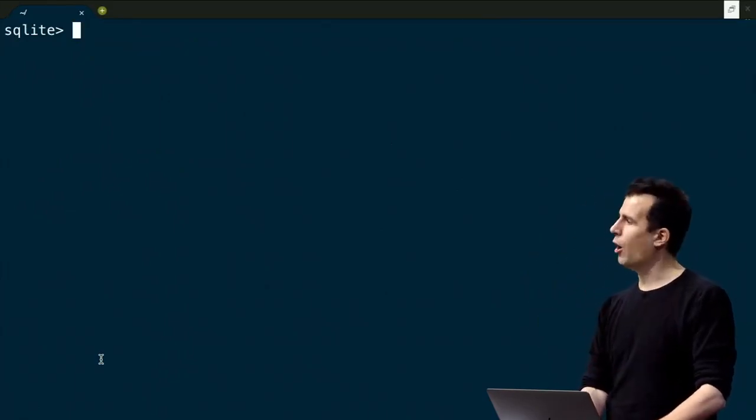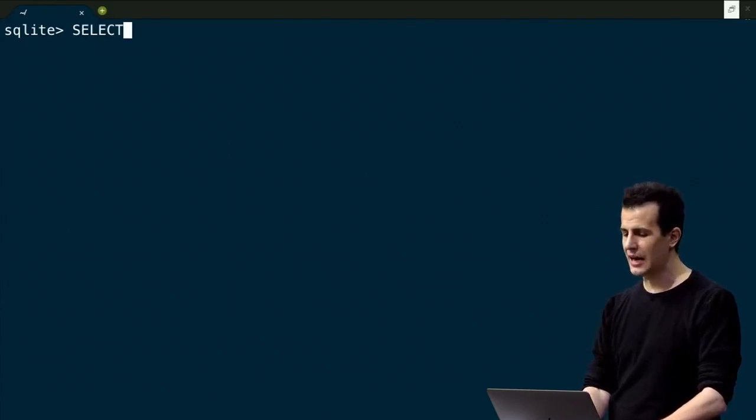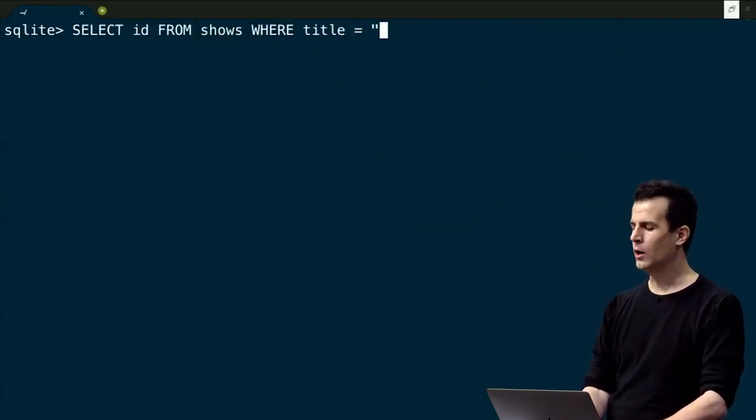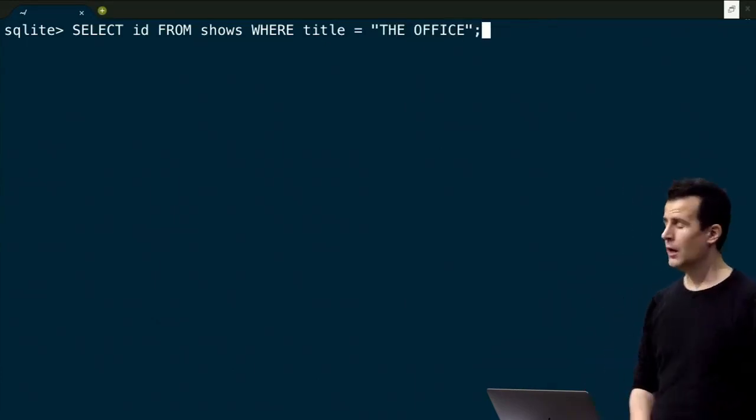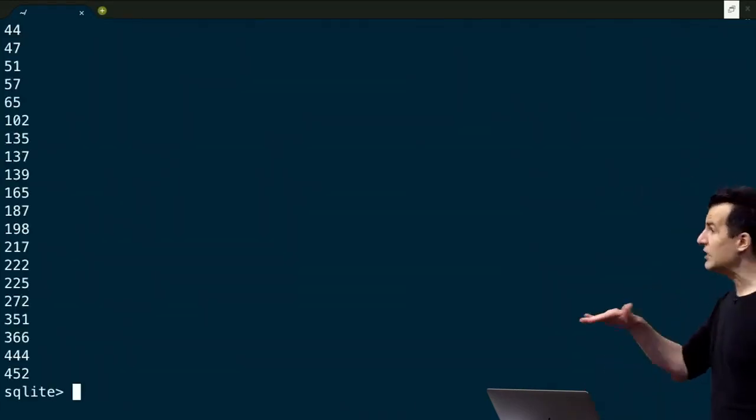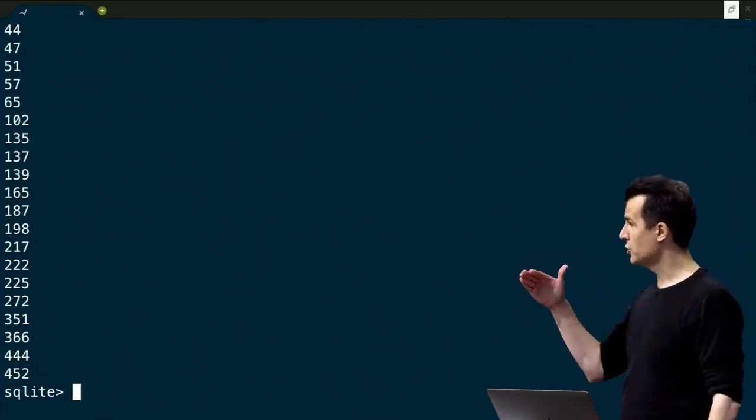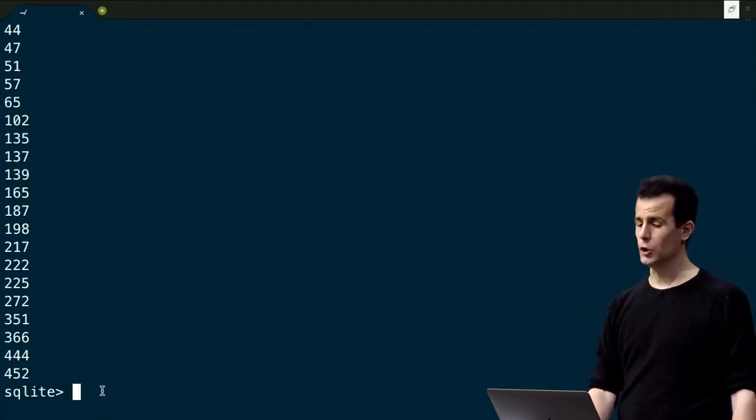Well, to figure out The Office, I'm going to first need to select the ID from shows where title equals, quote unquote, The Office, because a whole bunch of you typed in The Office, and we gave each of your answers a unique identifier so we could keep track of it. And there's all of those numbers. Now, this is like dozens of responses. I certainly don't want to execute that many queries, but I think a subquery will help us out again.